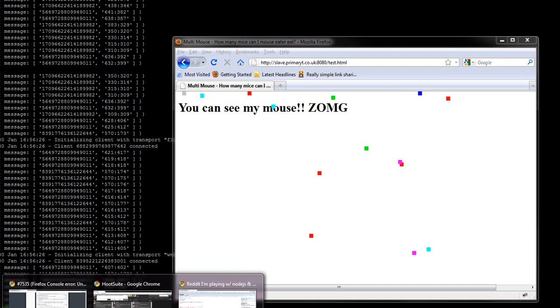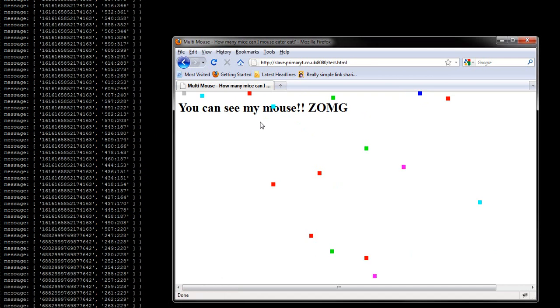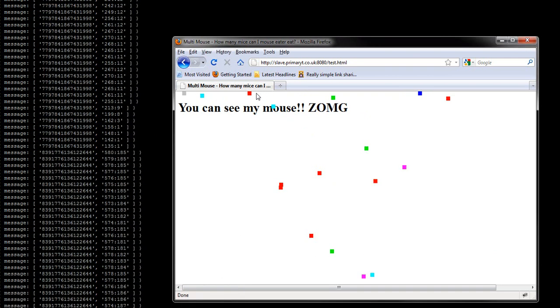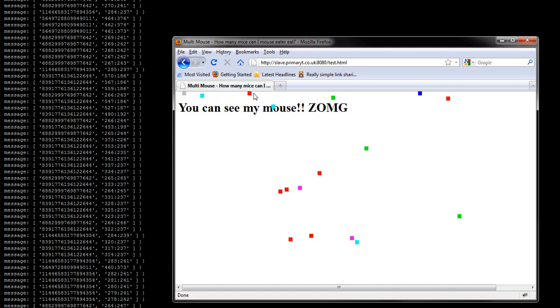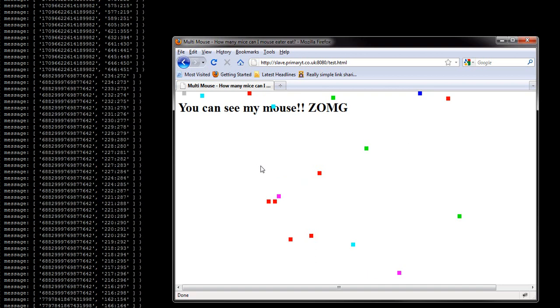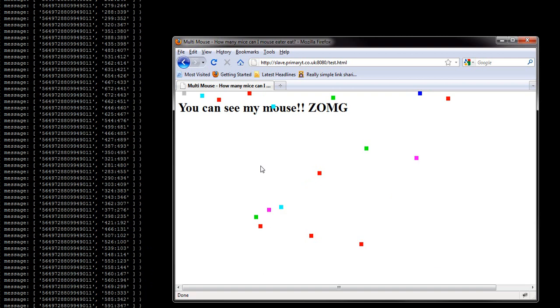Let me see if I can bring that one up. No, I don't have that available. You could see clusters of where people have got their Reddit bookmark. So I thought that was quite cool. Yep, that's it. So it's Node and Socket. Yeah, all right.